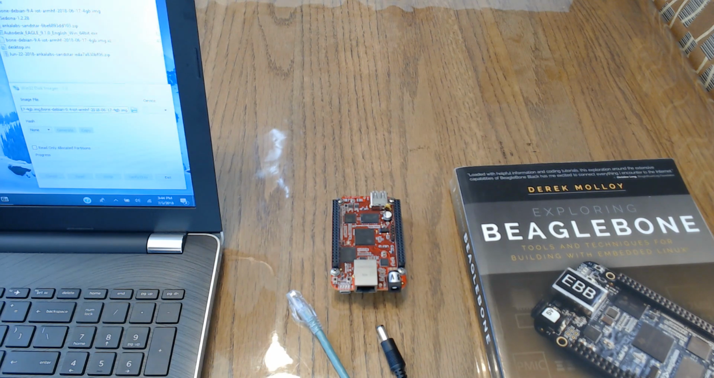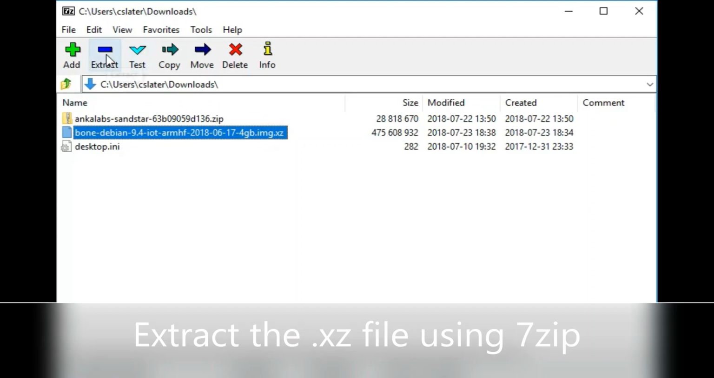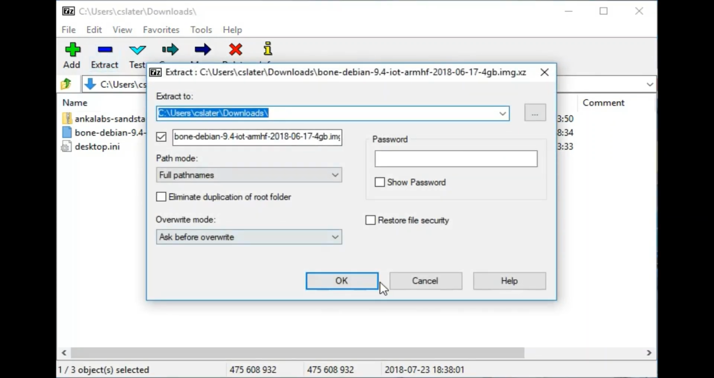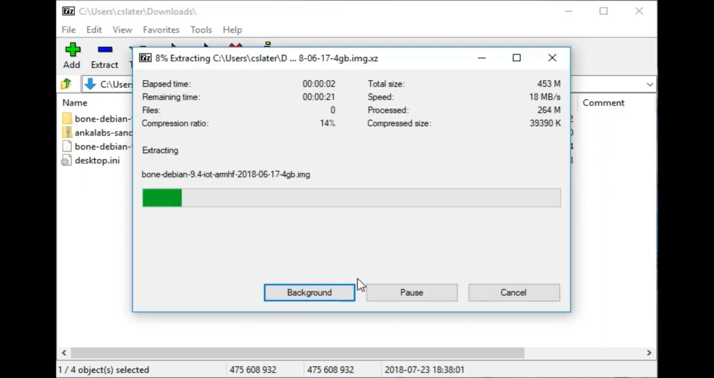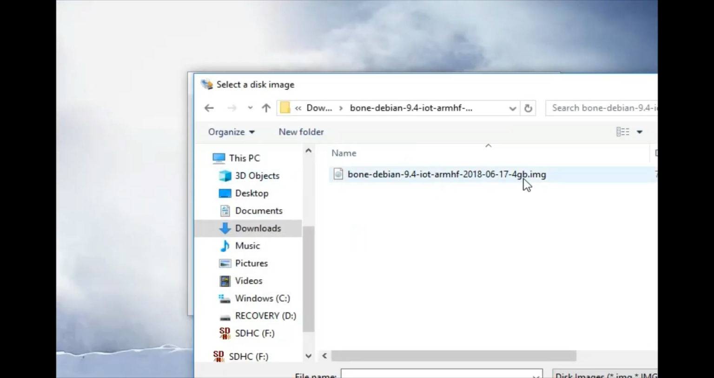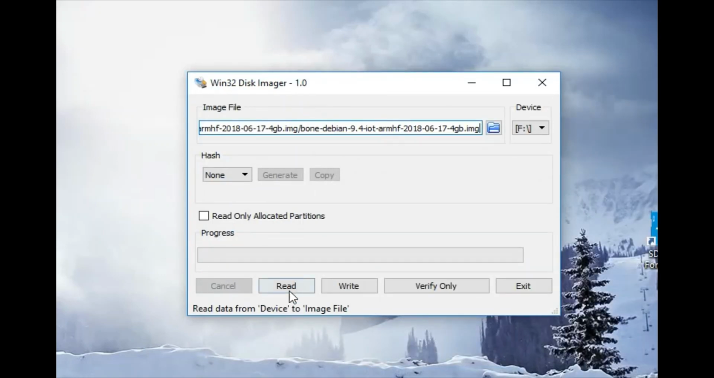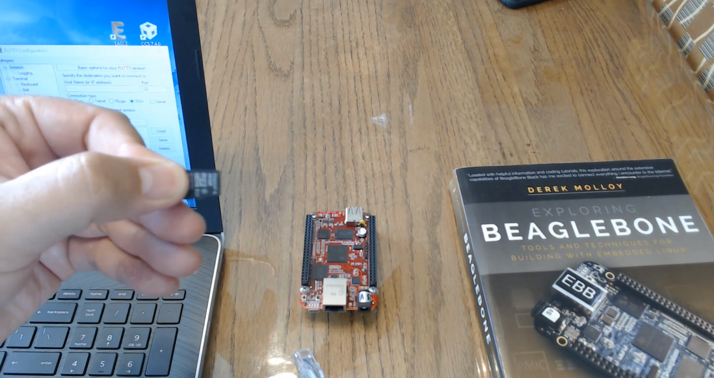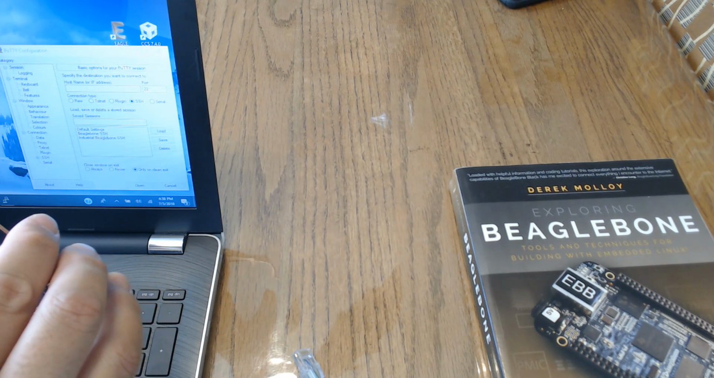And then also to image the card, you're going to need an image writer. I'm using Win32 Disk Imager. If you look up Win32 Disk Imager, you can also download that for free. Now that we've written the image to the SD card, let's boot it up.